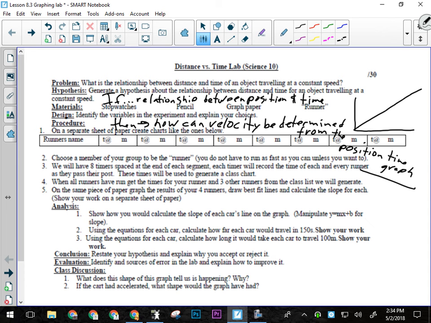And I'm going to tell you one thing right now. You are not just going to use the data from your chart to do this. You are not going to do it that way. You are going to use your graph. There's something on the position versus time graph we learned yesterday that can get you velocity. That's the way you have to determine it. So keep that in mind.